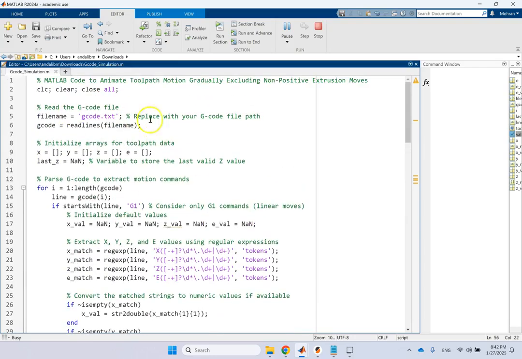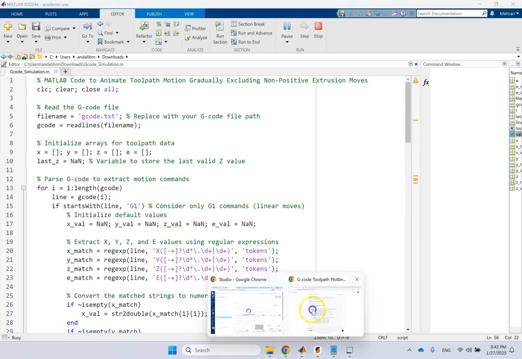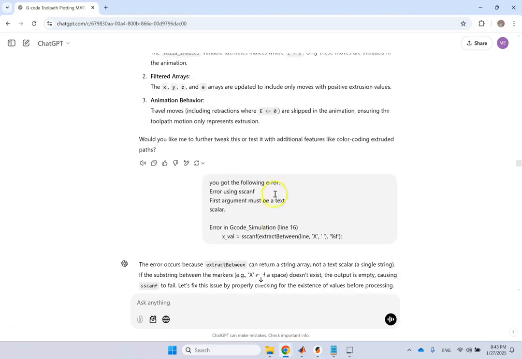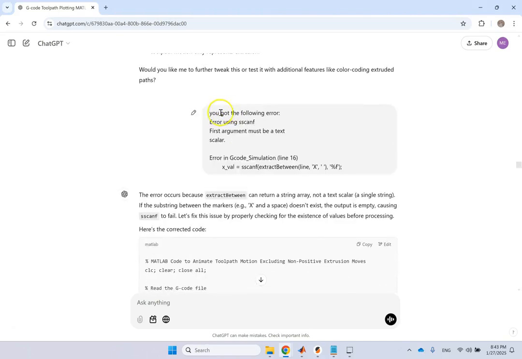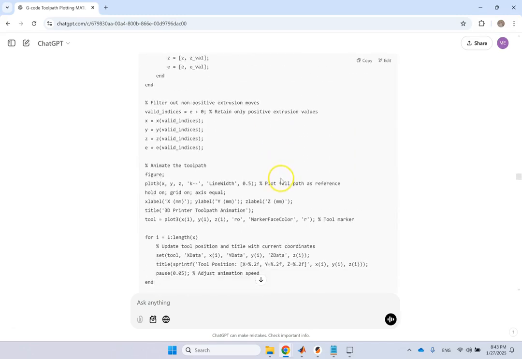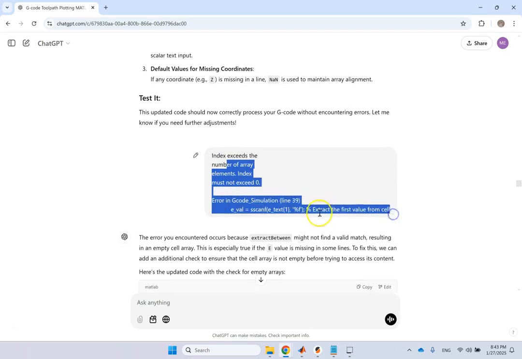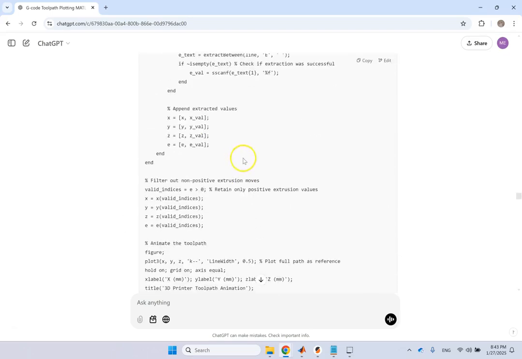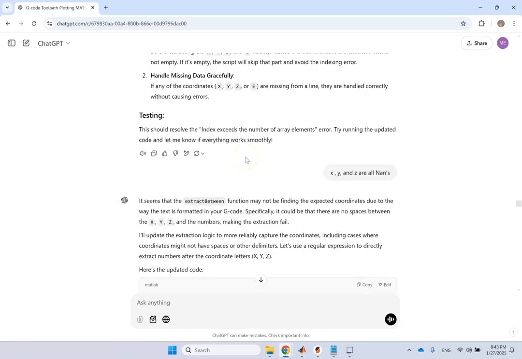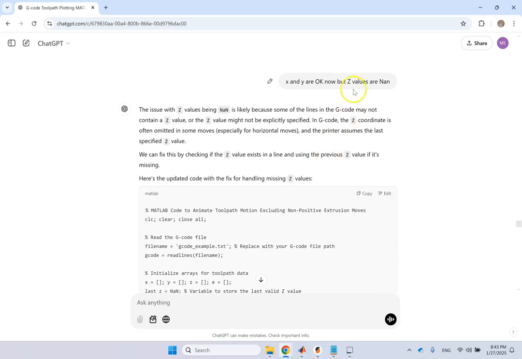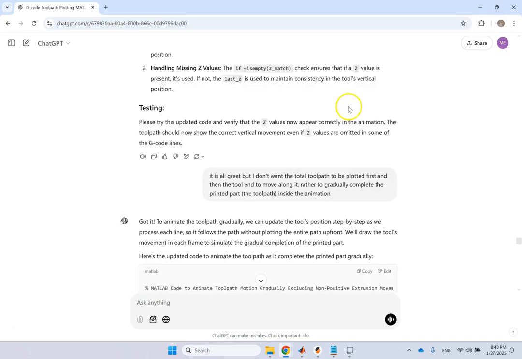Okay, so you see here, this is the final code, and I had to go several rounds. It gave several rounds of errors, and I showed ChatGPT all of the errors that were generated by this code, like when it got NaNs and when it got another error. So it kept fixing, and ultimately, when it fixed all of that, I said, okay, X's and Y's are good. You see, Z's are NaN. It fixed for the Z's.